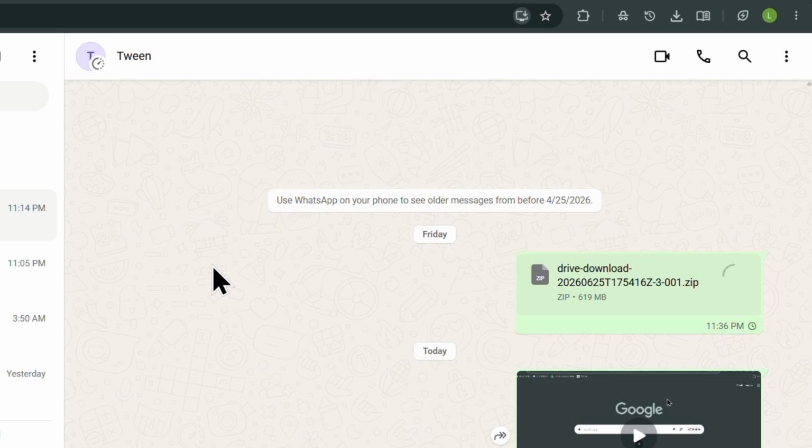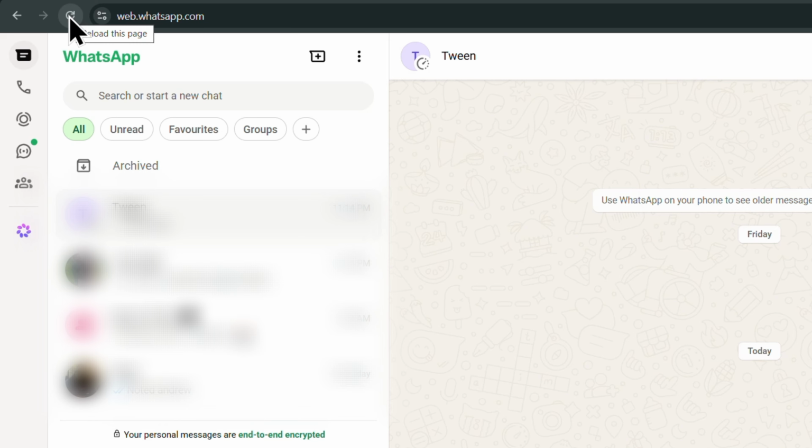Next is to refresh WhatsApp Web. So, click this refresh icon or reload icon to reload the page and see if that works.